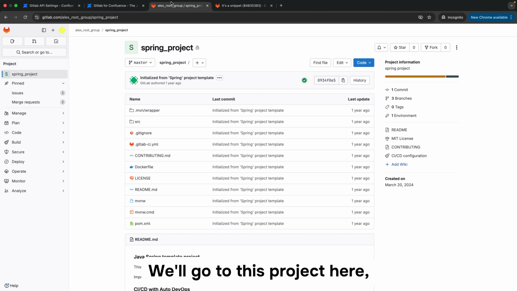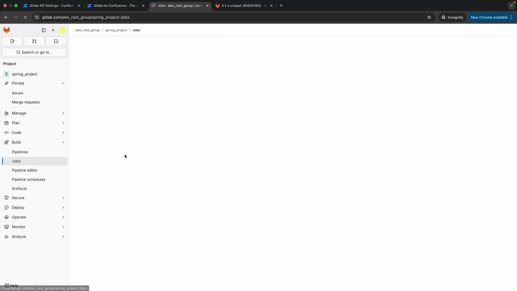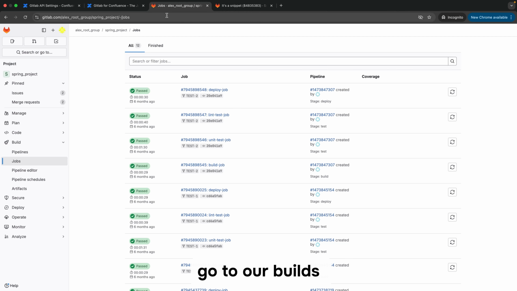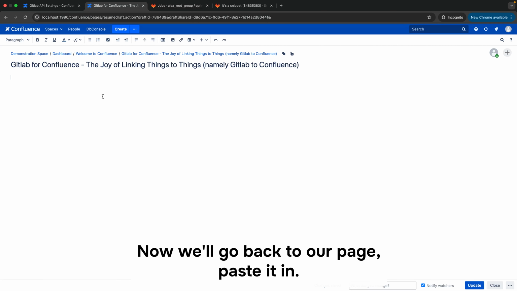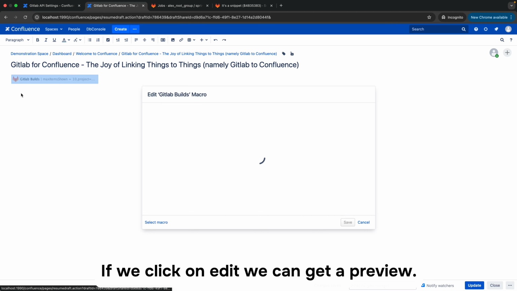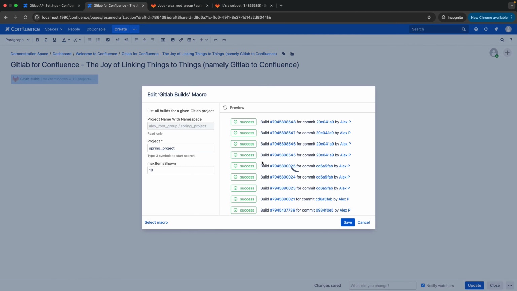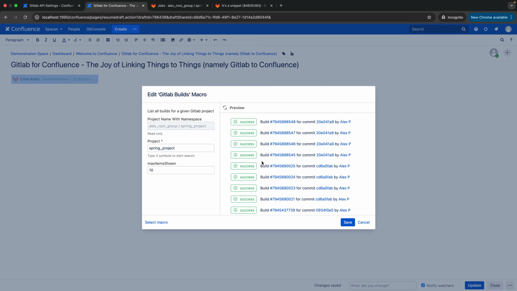We'll go to this project here, go to our builds, and we shall copy this link. Now we'll go back to our page, paste it in, and as we can see, the macro has populated. If we click on Edit, we can get a preview, and this will give you an idea of what will be shown once the page is published.